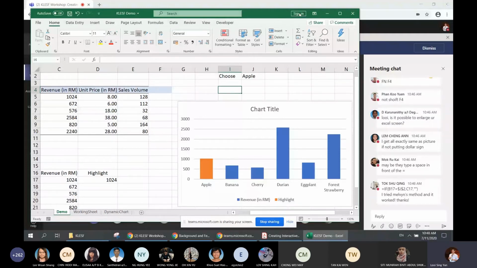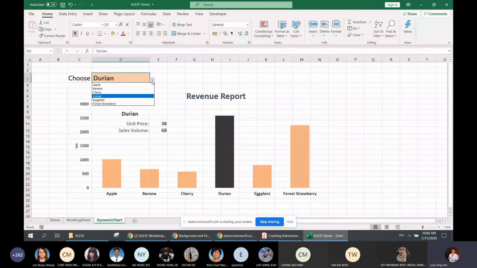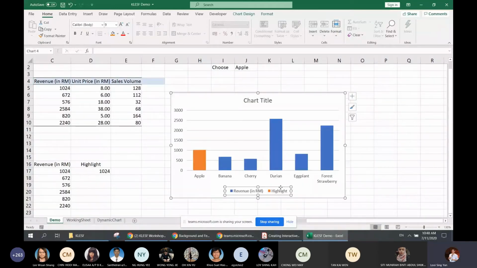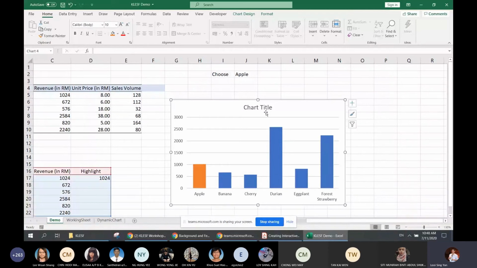Okay, so before we move on to this label, let's do some configurations on the chart. This is not that important, just to make things nicer. You can delete this one, then change the title into revenue in RM so that people know what you're talking about.